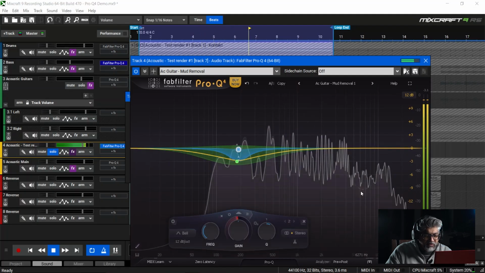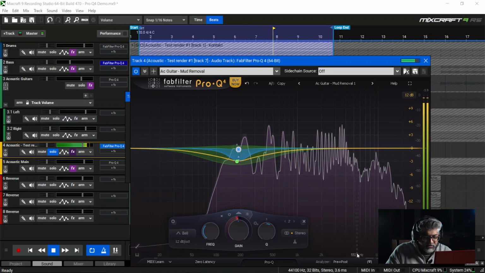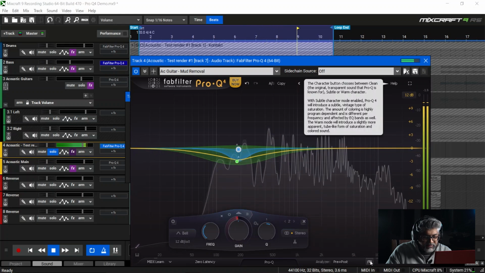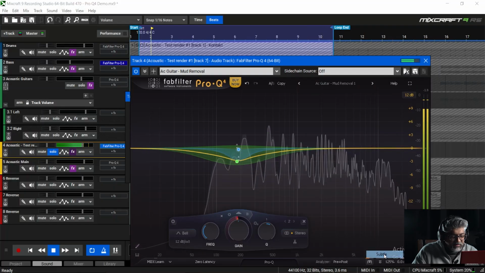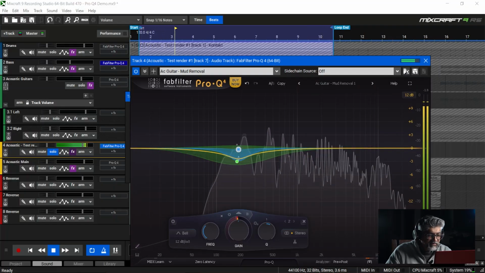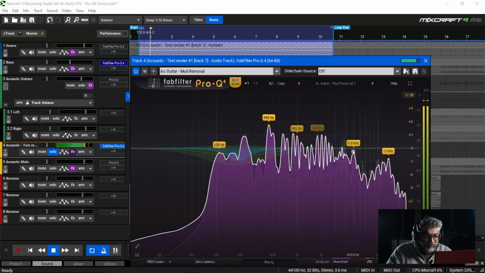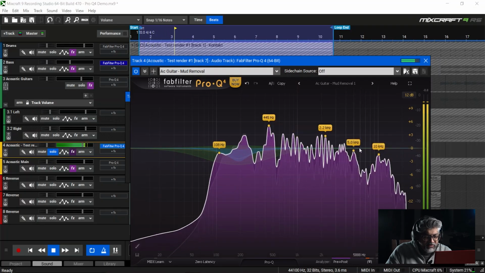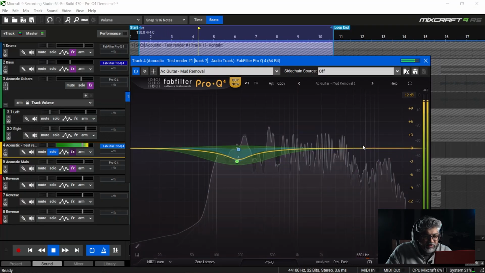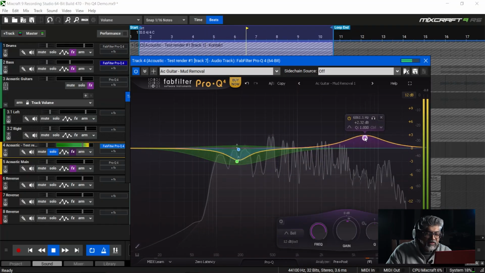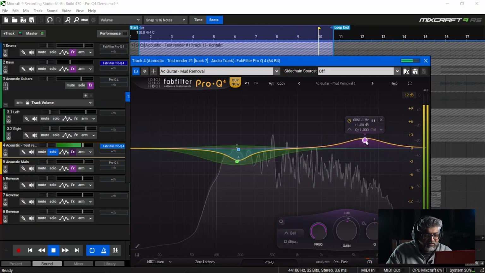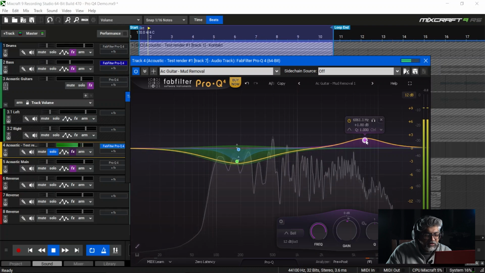I kind of want to see what happens when I mess with the character modes here. So if I pick the subtle one, and I'm kind of inclined towards boosting the highs a little bit, because that's usually my preferred setting for acoustic guitars. 2.5 dB might be a bit of a stretch, maybe something slightly lower would work.